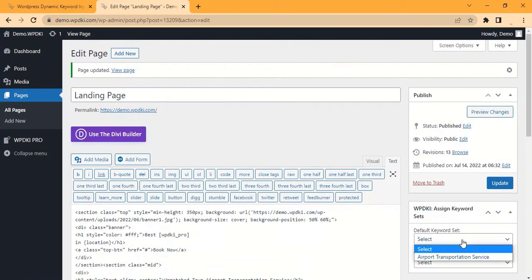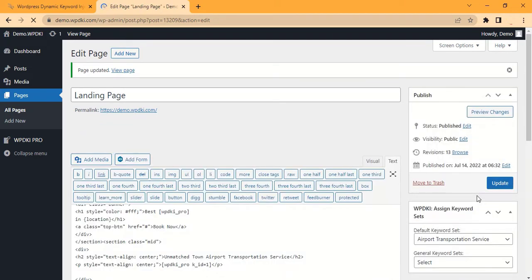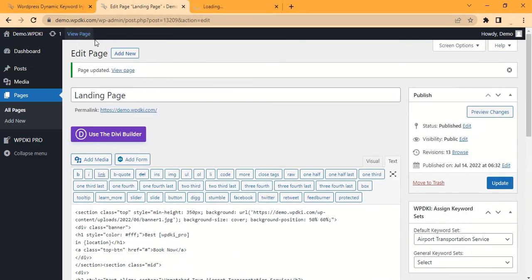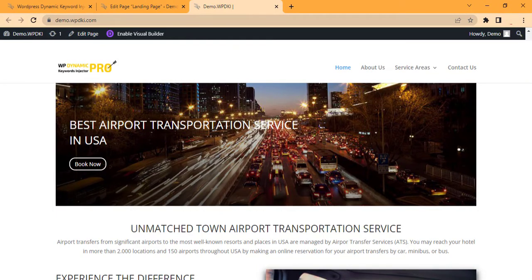After creating the default keyword set, please choose the default keyword set from the given list on the page or post backend. This is for direct traffic to the landing page with no URL parameters.